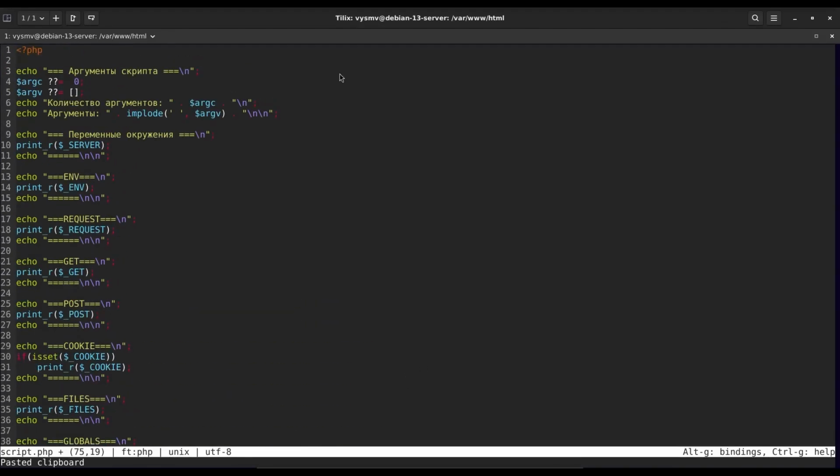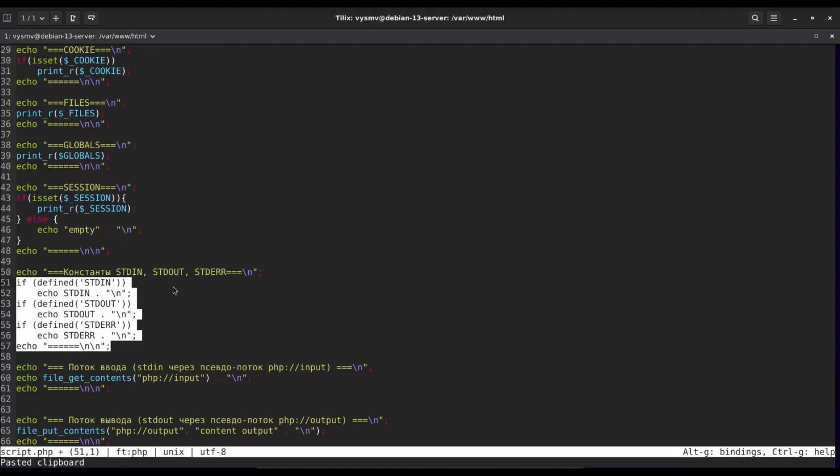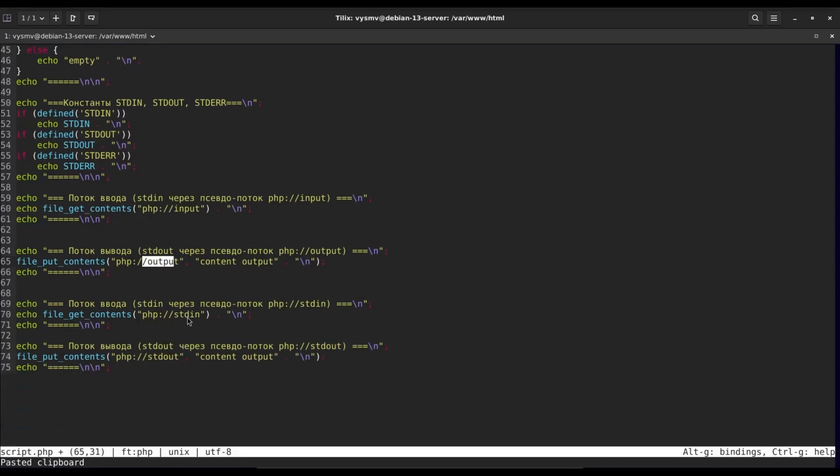Let's scroll up. Here, I added some checks so that arrays that were not defined at the start of the script would not cause an error. This applies to the argc and argv arrays. I also created similar conditions for constants because they will not be initialized in CGI mode, and accessing them will result in an error. But in order to clearly see that they are missing, I left them simply through if. Next, I attempt to read from the php://input pseudo-stream and write to the php://output pseudo-stream. Also, for clarity, for the test, I try to read from stdin and write to the stdout pseudo-stream.